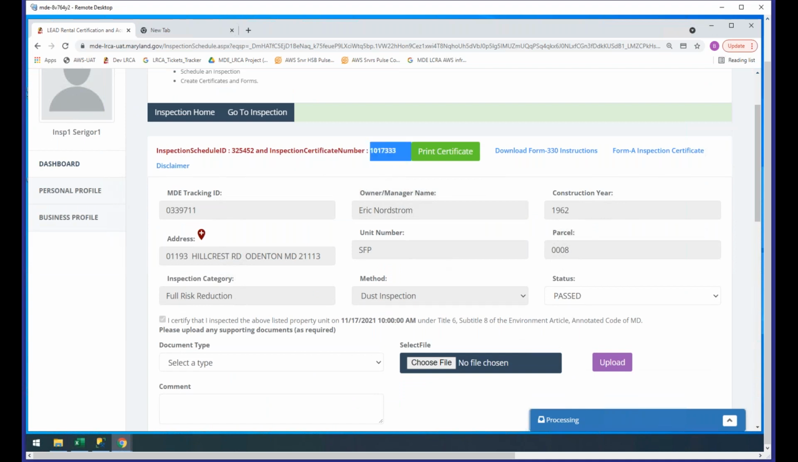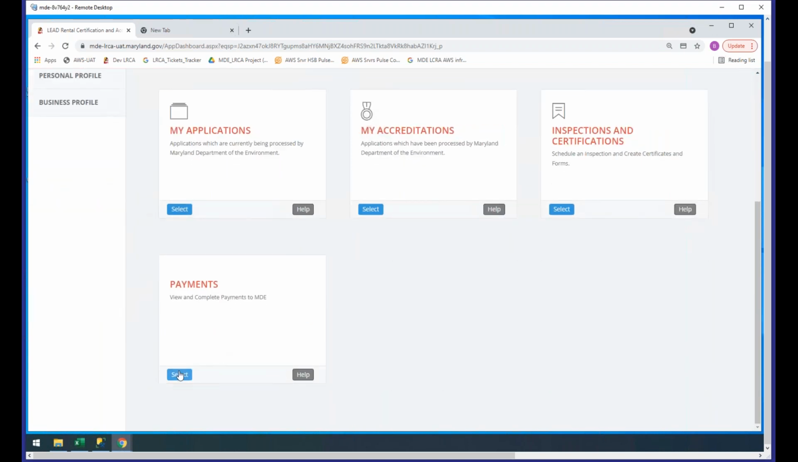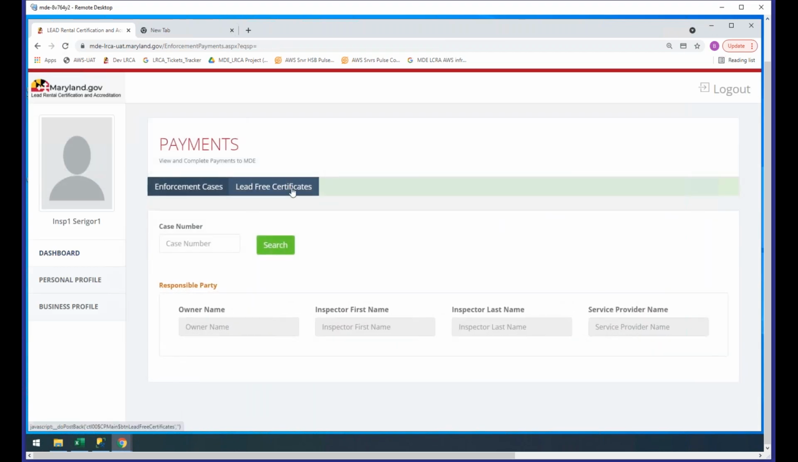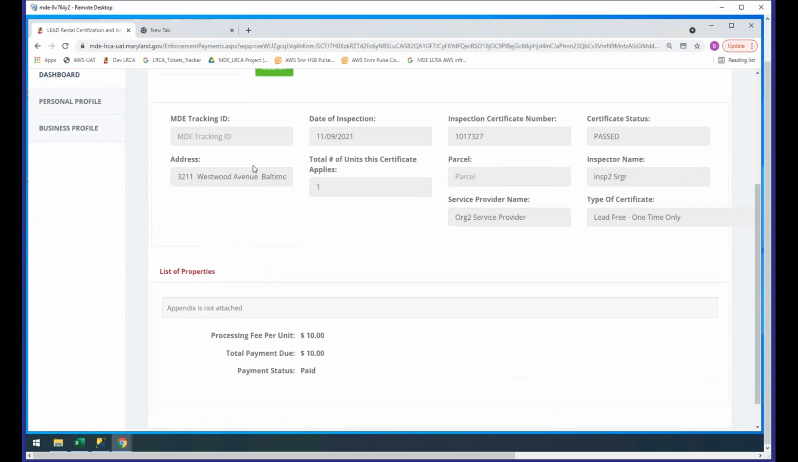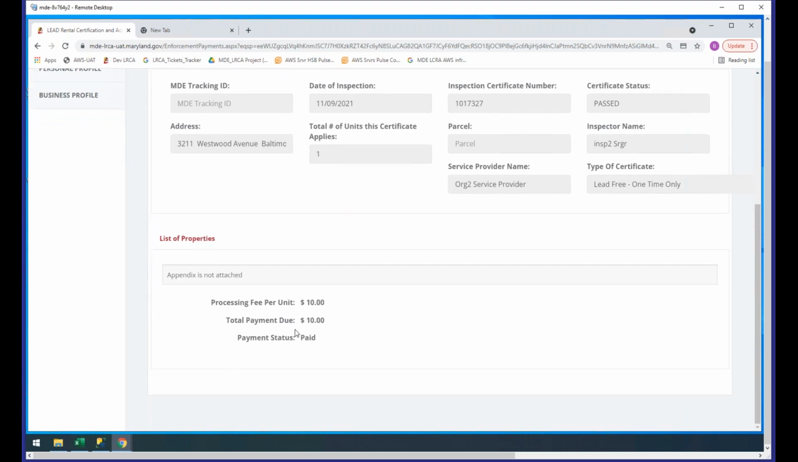So the inspector is required to provide the certificate number, and the owner, or whoever is going to pay, will come into the system, log in, go to payments, and go to lead-free certificates. They enter the certificate that needs to be paid and search. They can verify whether the details are right or wrong before continuing to payment, and they will see a button called pay. They can click on pay and complete the payment. Once it is successful, only then will the print certificate be activated. Then the inspector can download it and provide it to the owner or whoever is responsible for receiving that certificate.